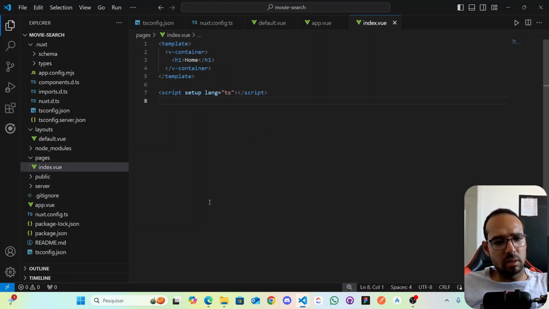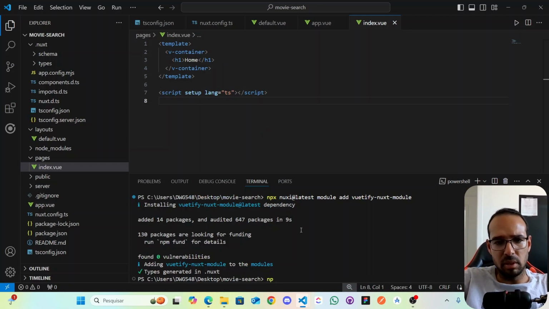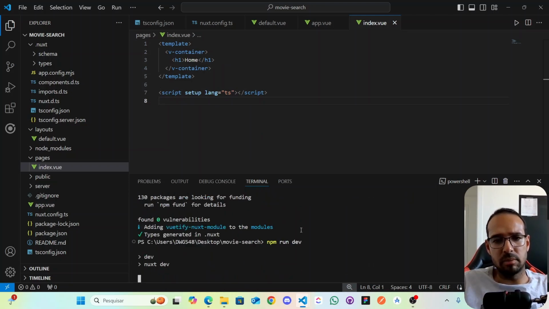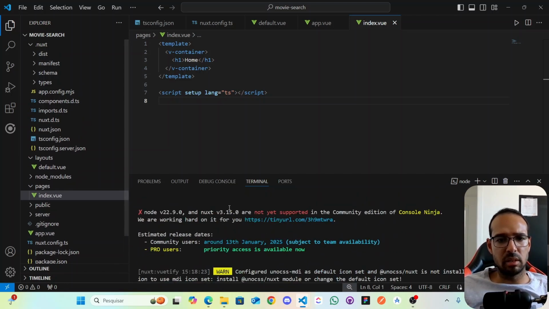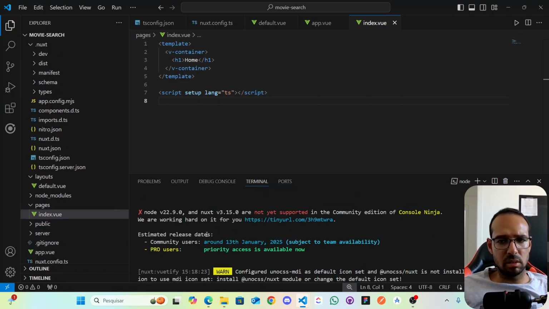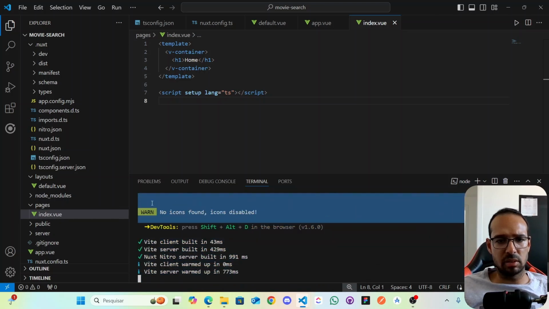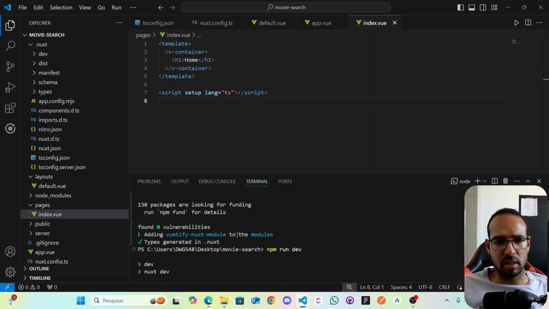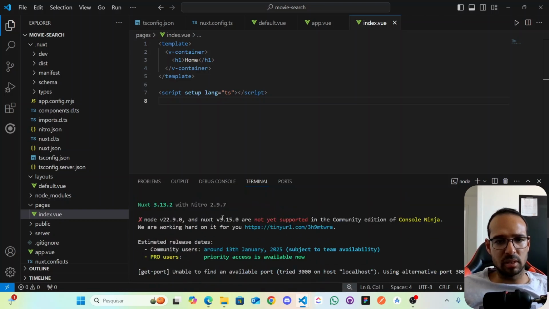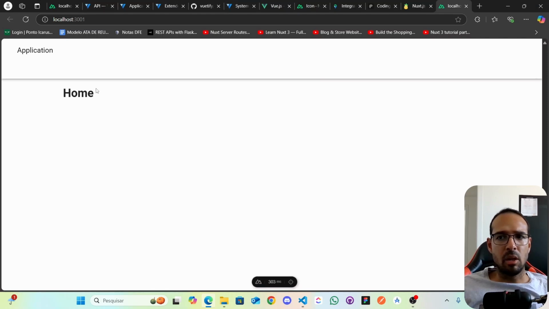Let's see if this is working. So I'm opening my terminal, npm run dev. Let's check. Okay, we have this part here. I'm using Console Ninja. That's why they have this other console things here. It's not for Nuxt 3.15, so okay, I'm not gonna be able to use Console Ninja here. But I want, okay, this is what I want. Localhost. Home, good. We have home here. Okay, so the Vuetify is working.